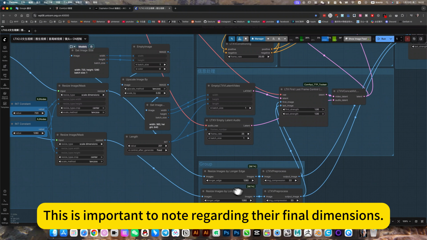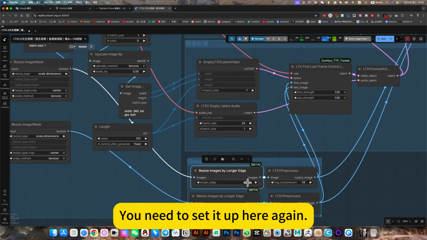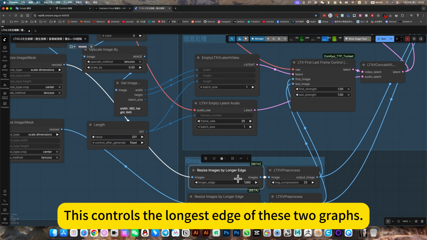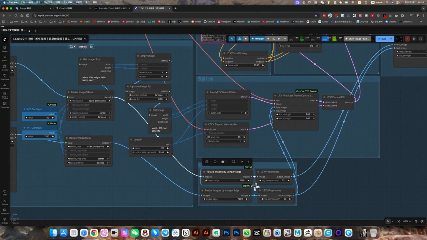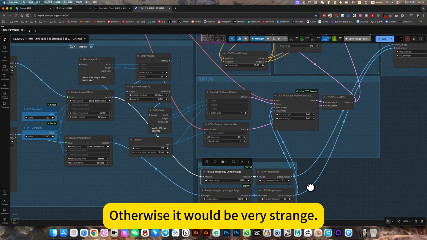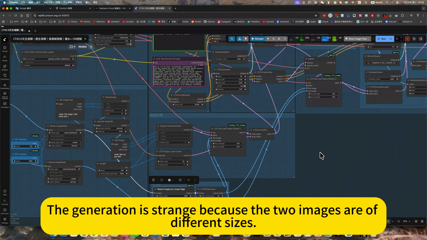This is important to know regarding their final dimensions. You need to set it up here again. This is the final size. This controls the longest edge of these two images. It's best to set these two images to be exactly the same. Otherwise, it would be very strange. The generation is strange because the two images are of different sizes.